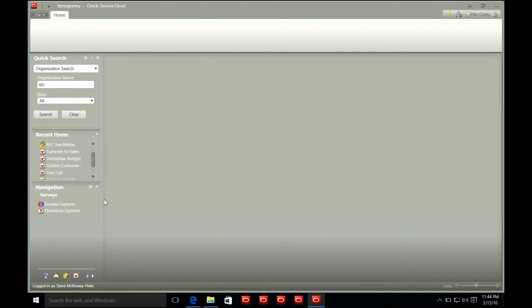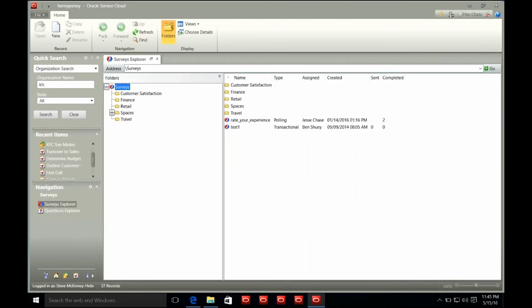They're very easy to create, and I'm going to show you how to do that in just a couple of easy steps. First thing we're going to do is go to our navigation and go to Survey Explorer. And you can see here that I've got a bunch of folders here with different surveys within them, but we're going to create one from scratch. So I'm going to click on Create New Survey.